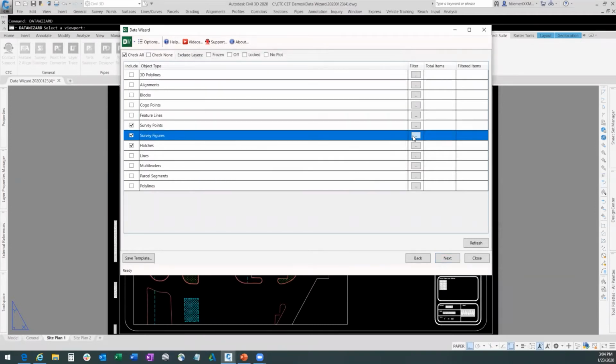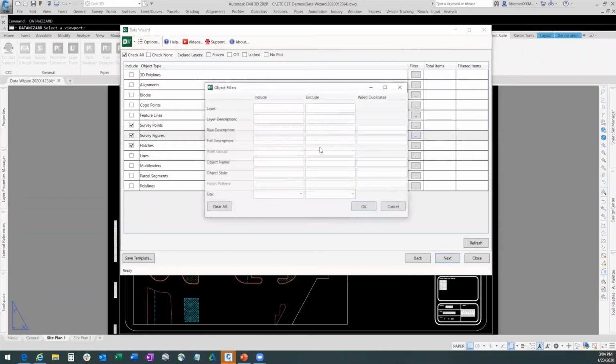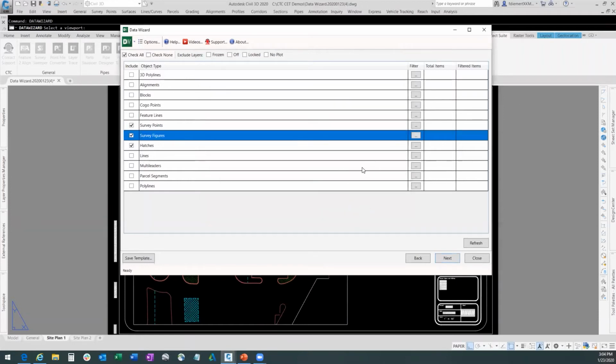In the survey figures, we'll have the same kind of options. In here, we're going to include the line, and always use an asterisk before it. We're going to include the line with the asterisk in the layer, so anything that has the line in the layer will also come up. Hatches, we don't really need to worry about at this time. Basically, it's going to pick up any kind of hatches we have in here.